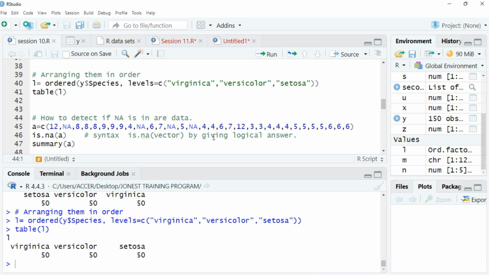At the end of the day, when we see this vector, we are having NA here, NA here, NA. It's telling us that we have empty values in our data. So this is the vector that we really have.